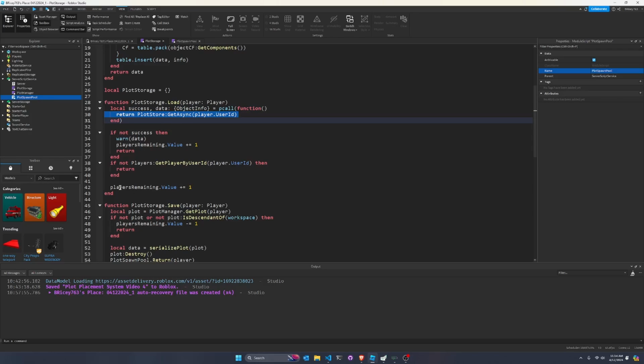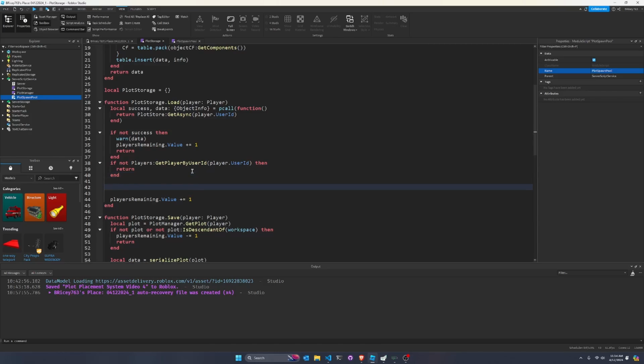And so we obviously don't want to increment the player's remaining value if they're not there because this basically checks, are they here? If they're not here, we don't care. We're leaving early because that could lead to a lot of issues. And so we're definitely gonna need that. But after that, okay, we're chill. We can actually load the data.